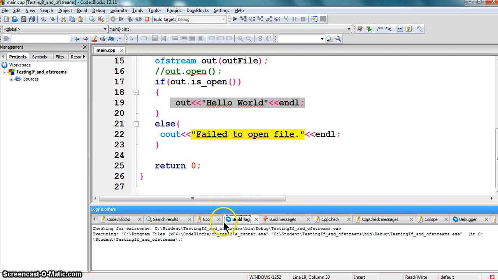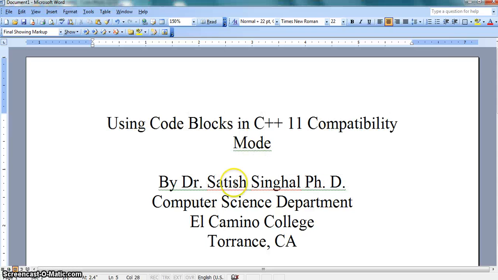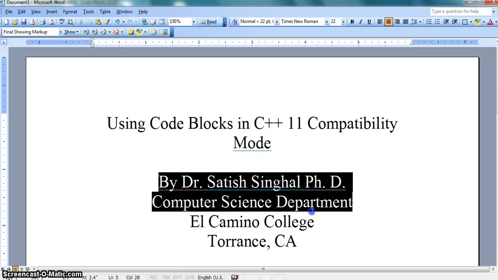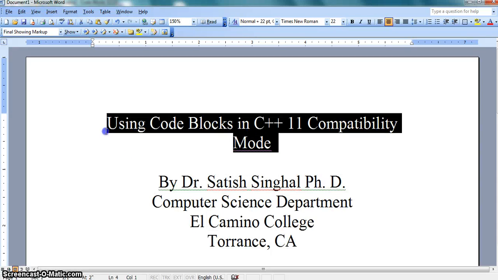Okay, so that's it. And once again, this is Dr. Satish Singhal, PhD, from the Computer Science Department at El Camino College, Torrance, showing you how to use CodeBlocks in C++11 compatibility mode.